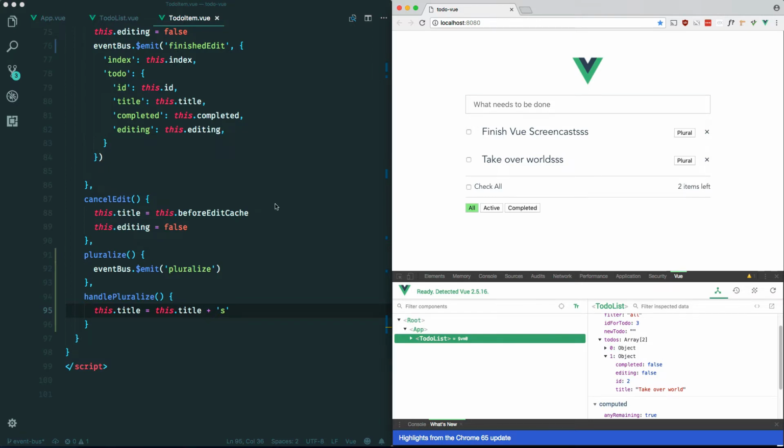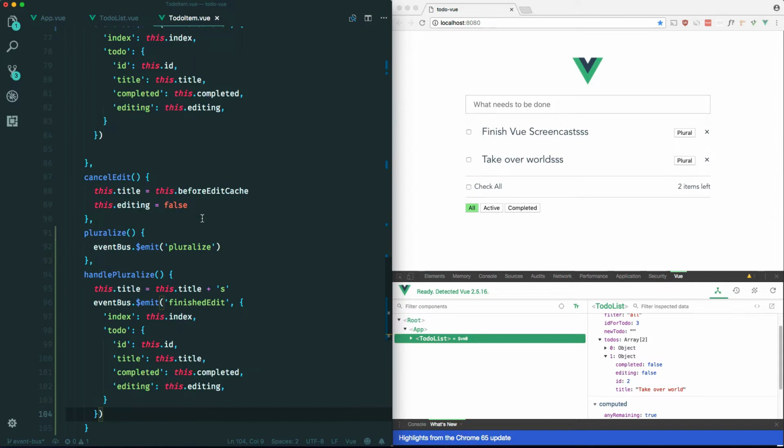So all we want to do is just emit another event, exactly like this. Let's just grab this and put it in here. It's probably a good idea to extract this to a helper method, but I'll just leave that for now. So let's do pluralize. And now the single source of truth should be updated as well. There you go. Cool.